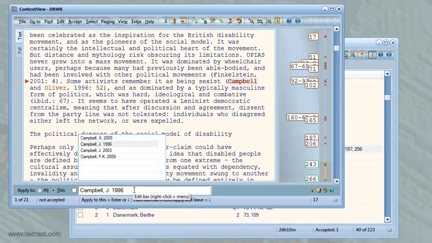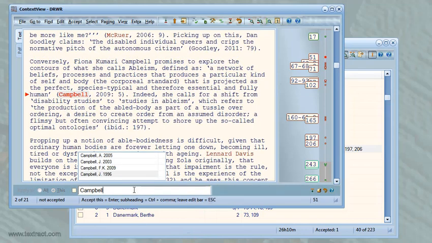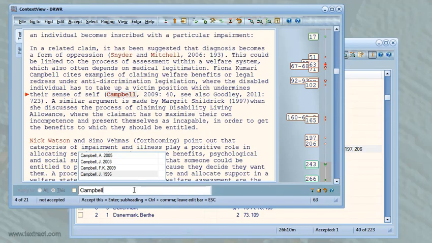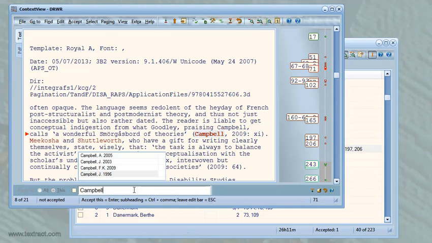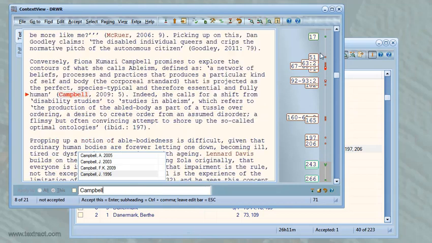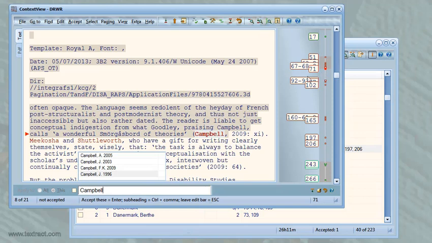Navigating, I see that the next group of occurrences is all for Campbell FK from 2009. I select the text containing these occurrences in the reference bar using click and shift plus click. Then I apply Campbell FK. This edit is applied to the selected occurrences.